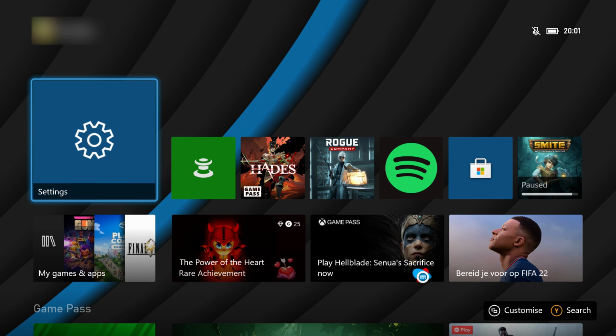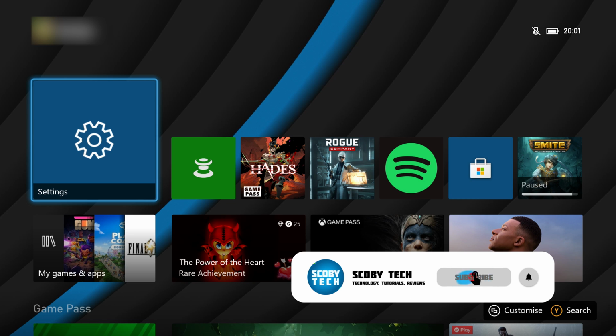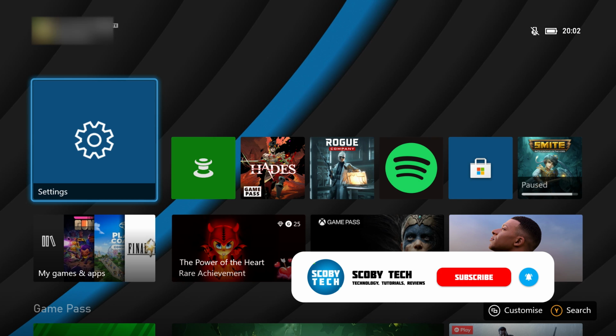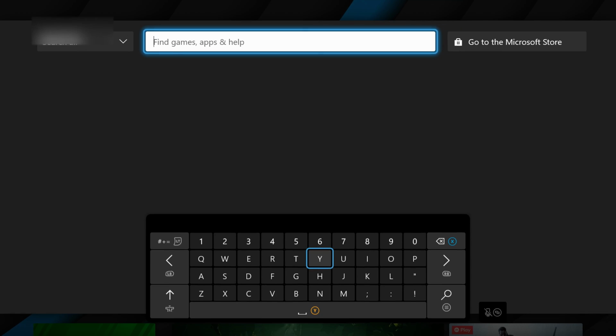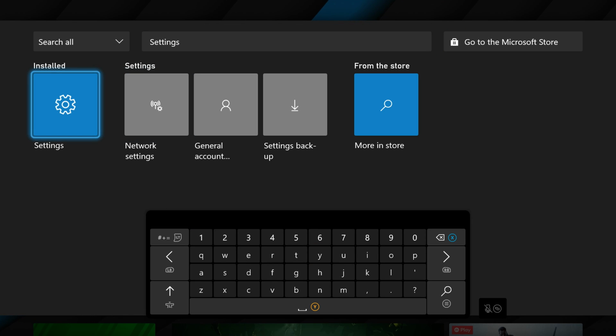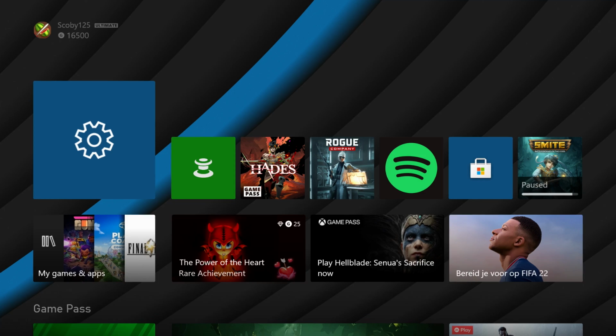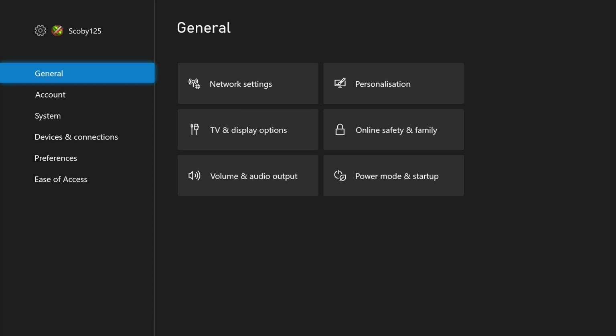So the first thing you need to do is, of course, have your Xbox open. You're going to need to be logged into your account. Once you're on your dashboard, we're going to be clicking the Y button and we're going to be searching for settings. Once we're here, we're going to be opening up the settings app for our Xbox. From this point, we're going to be coming to the General tab here at the very top.